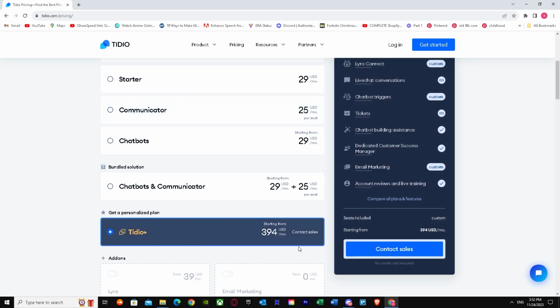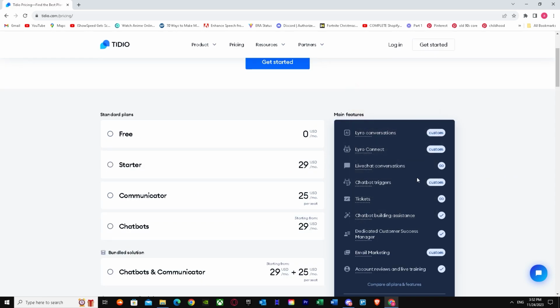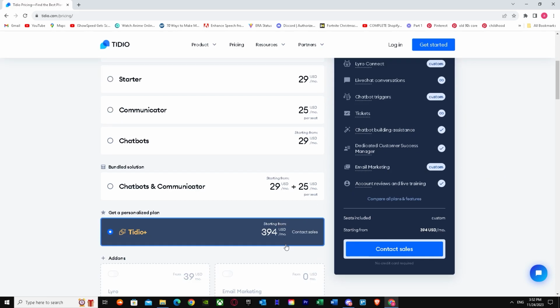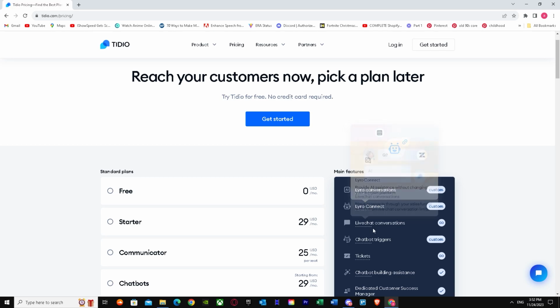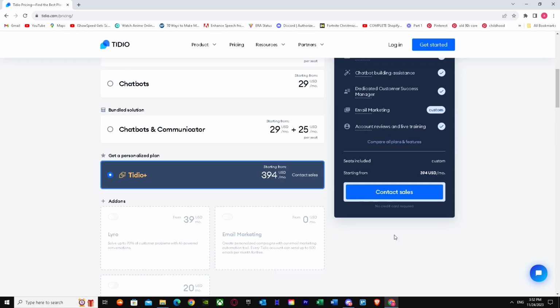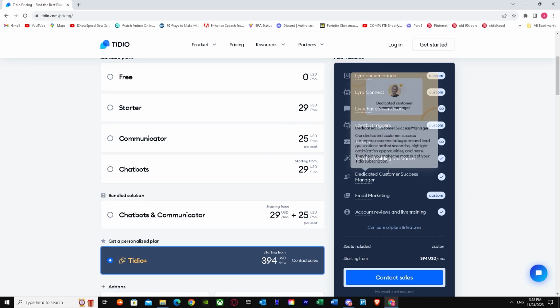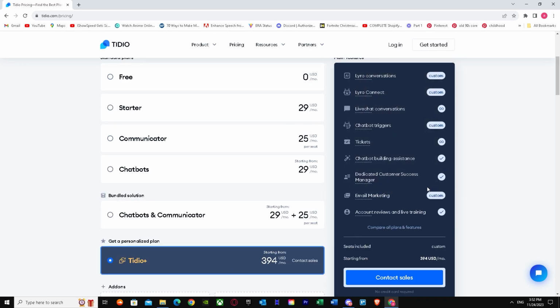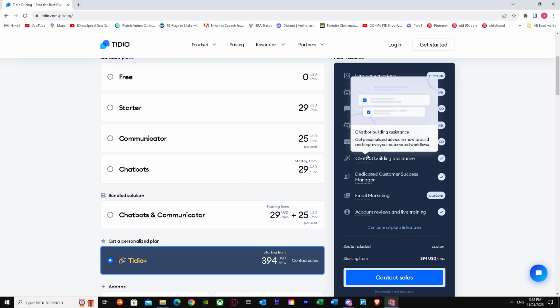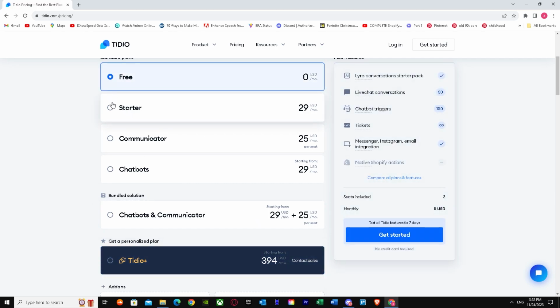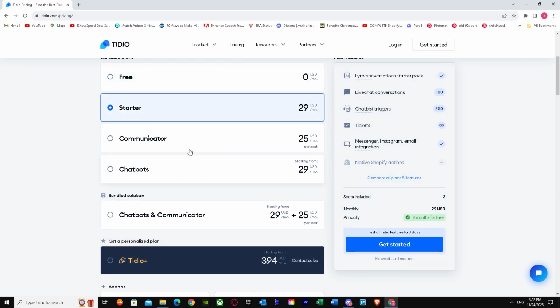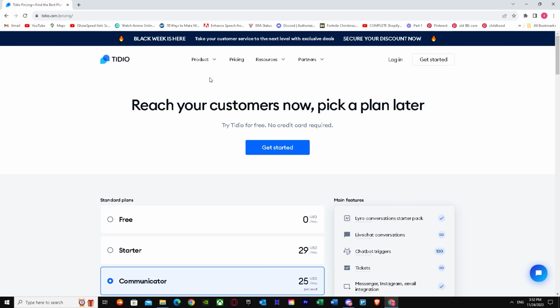Tidio Plus is basically the most premium thing, and it's almost 400 USD a month, and it has custom Lyro conversation, Lyro Connect custom, live chat conversation. So yeah, I think that's a pretty great deal, but it's kind of expensive because only huge businesses and stuff like that can afford this one. But if you want to start, you can just start for free, or you can go for Starter or Communicator. So yeah, that's basically the pricing.